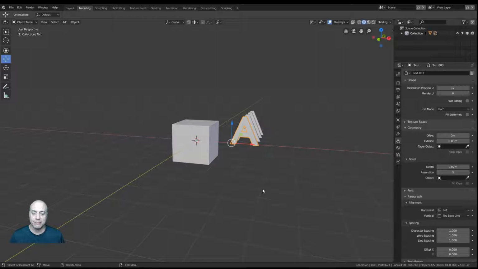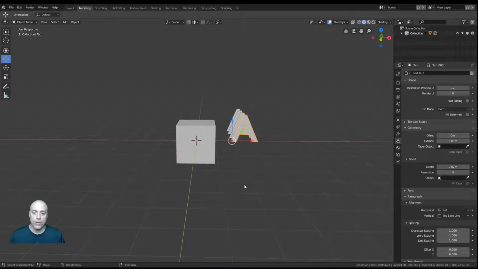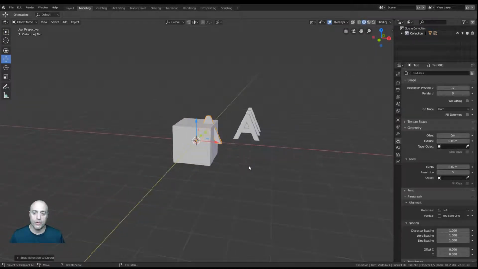So now we have our A, our first A, and we have his origin point here. And we want to align it with this 3D cursor here. But we don't want to align it where it is right now because, well, watch what happens when I do Shift S, selection to cursor. That is off center. That is not going to work for our cube. We need everything to be centered and even.